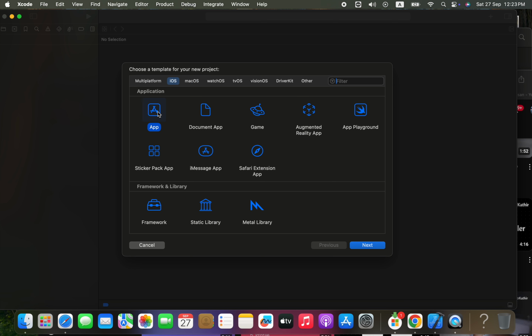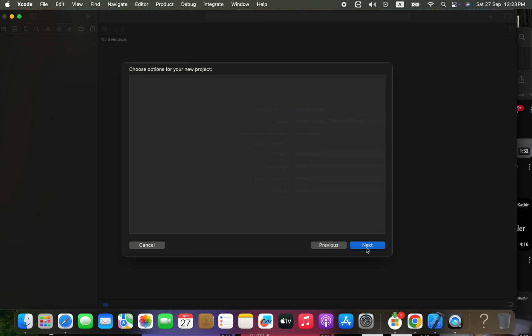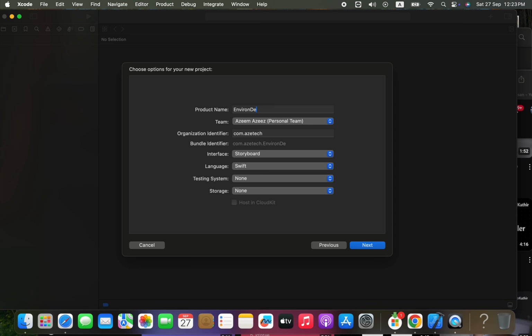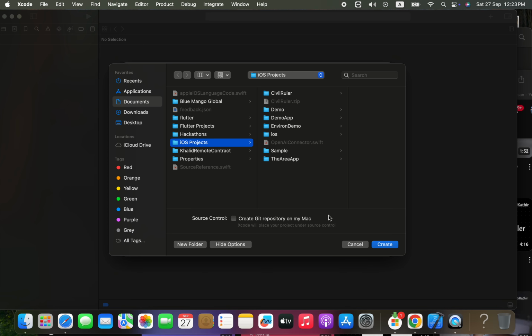So I'm going to create a project. This is with iOS and app, and also let me name it env demo, and I'm going to create it in my projects folder.